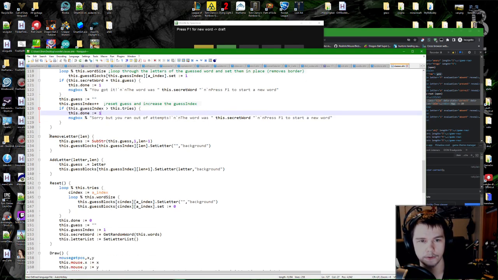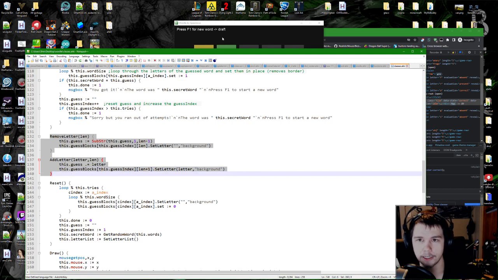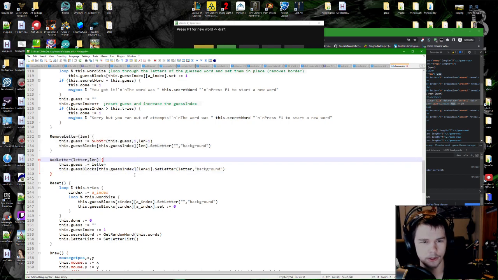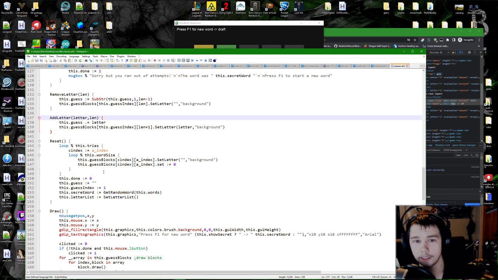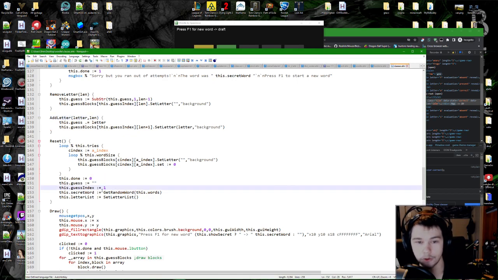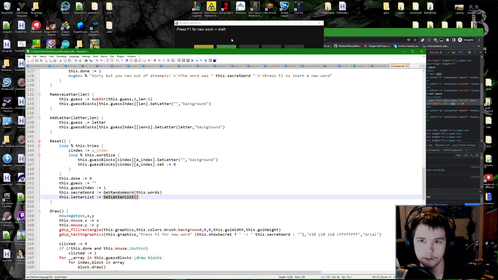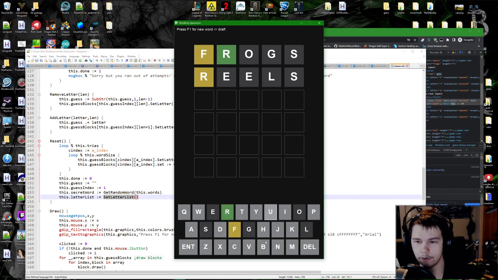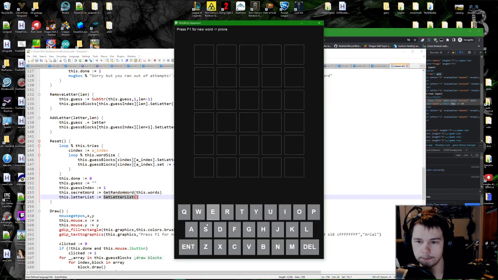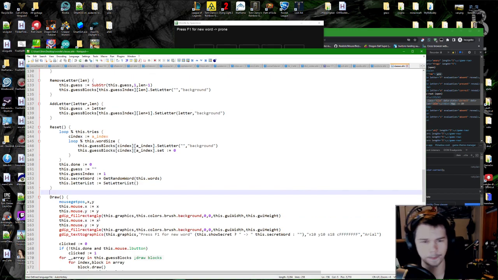Just some simple functions for adding and removing the letters on the current guessing row. A reset here, so it resets all of the blocks to default. It gets a new word and it resets the letter list so that all of these are now back to this light gray because they're usable.